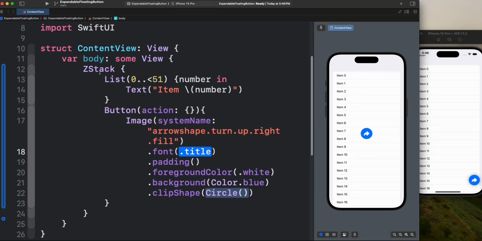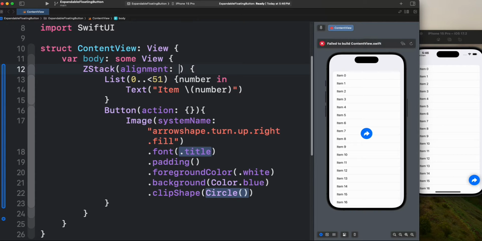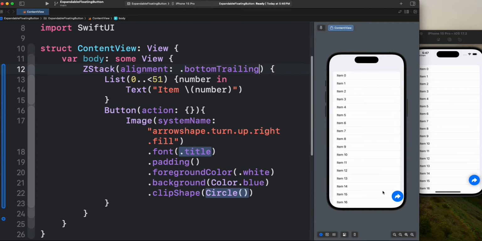But here on this zigzag, what we can do is simply come here and add an alignment, okay? So let me show you alignment. And we want it to be at the bottom trailing, okay? So bottom. And as you can see, we align it to the bottom and to the trailing position, okay?